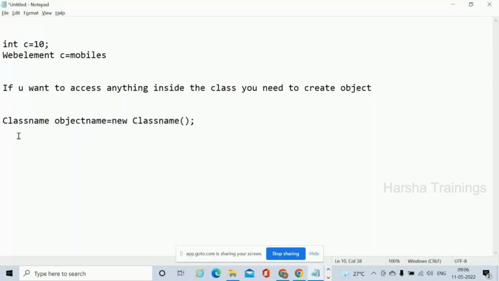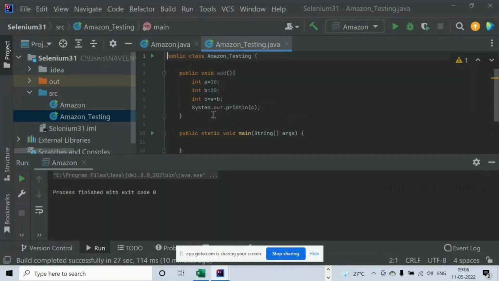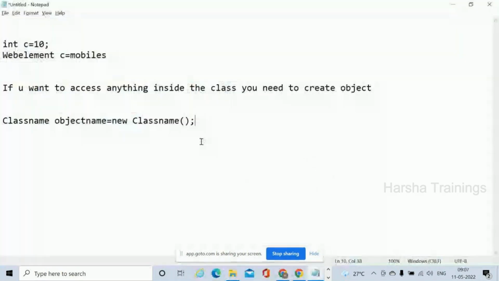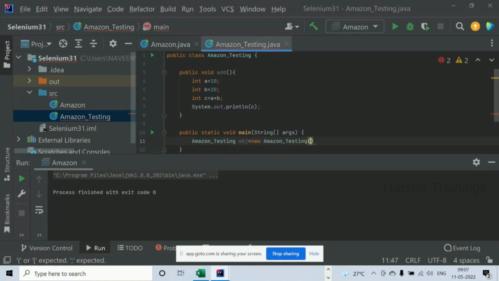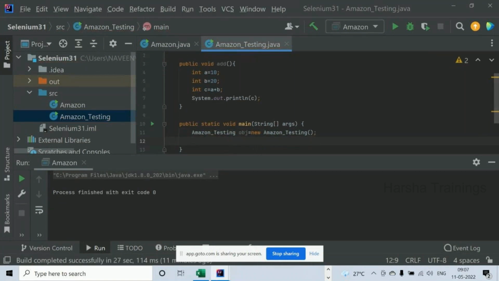So what is the object creation syntax? Class name. What is our class name now? Amazon testing is the class name. The class declaration syntax is class, then the class name. The class name is your wish, but before that you need to give class. So now our class name is Amazon testing. You can use anything for the object name, that is your wish. Obj equal to new class name.